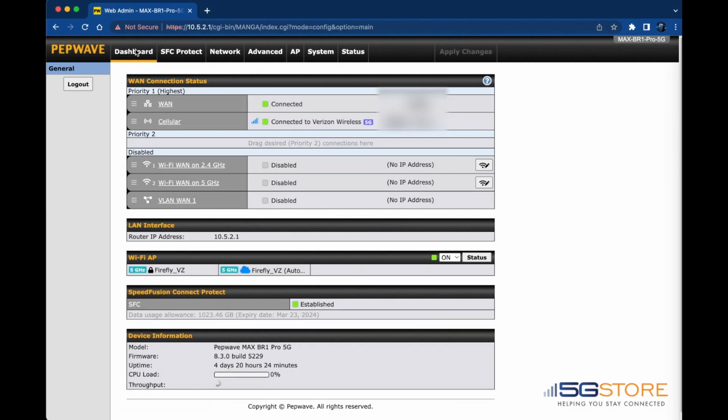Now that the changes have been applied, we'll go back to the dashboard page and verify our SpeedFusion connection is established, and I see that it is.